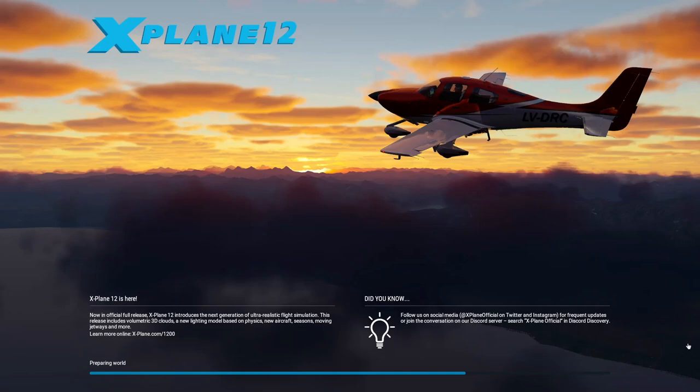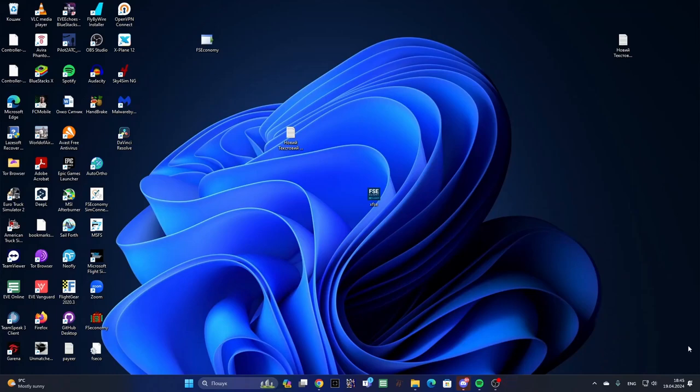So as you can see, it's still trying to load the world. And eventually it will crash to desktop. And here we go. X-Plane has crashed to desktop.